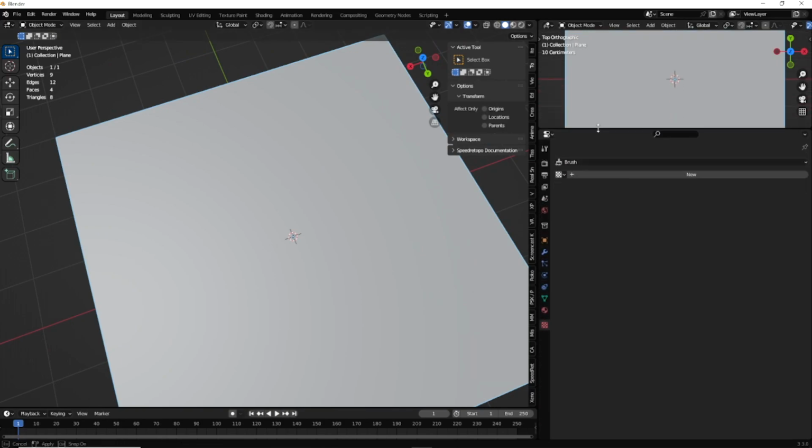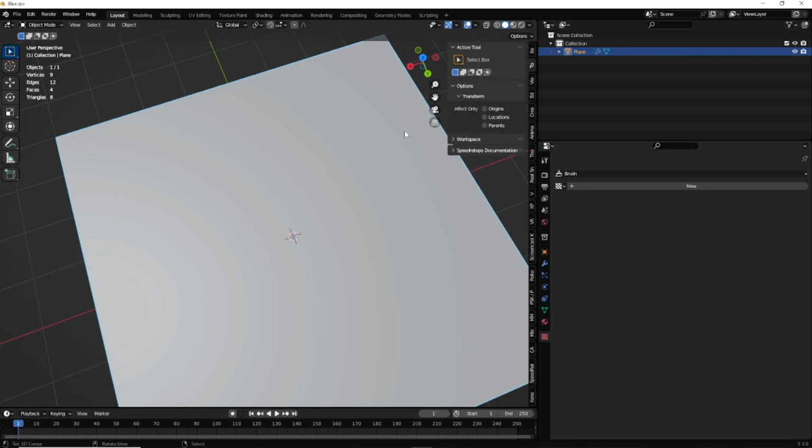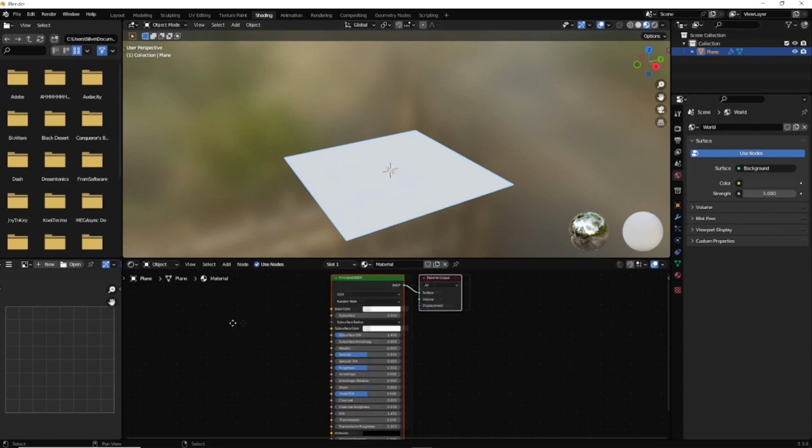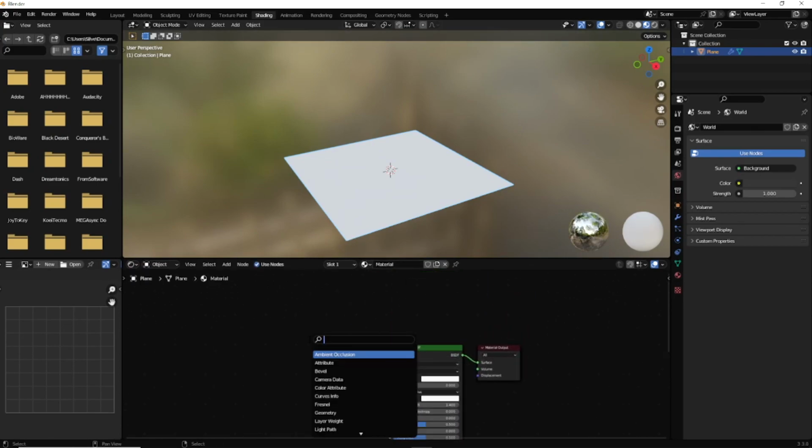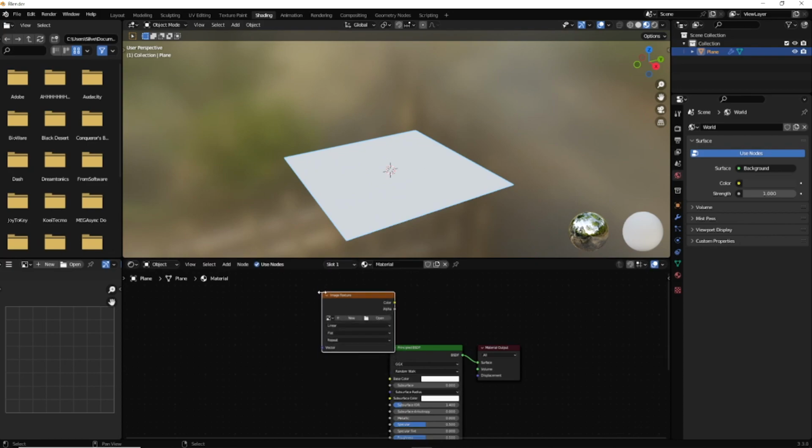So how do we make this into a normal map? Well, the first thing we need to do is go up to the shading tab. And if we add a new material, we want to make a new image texture. So that's Shift A, S, image texture.